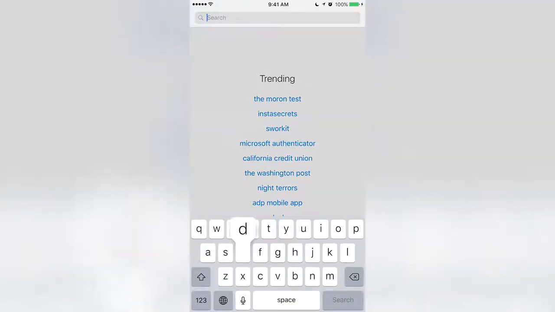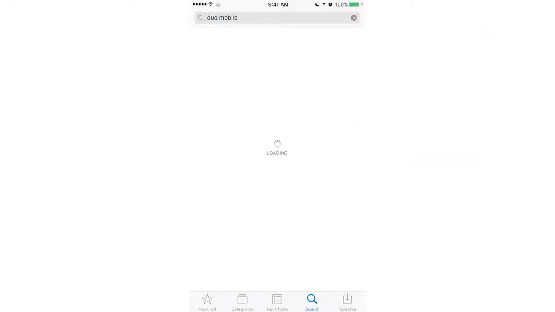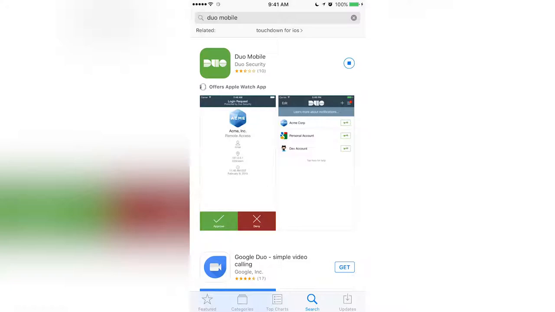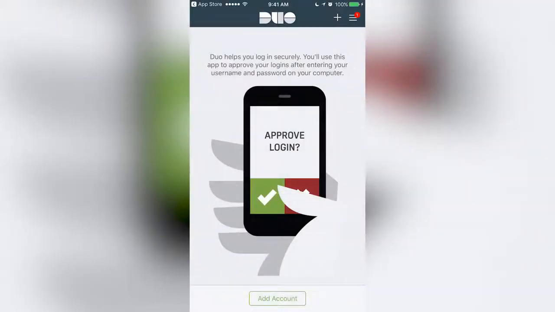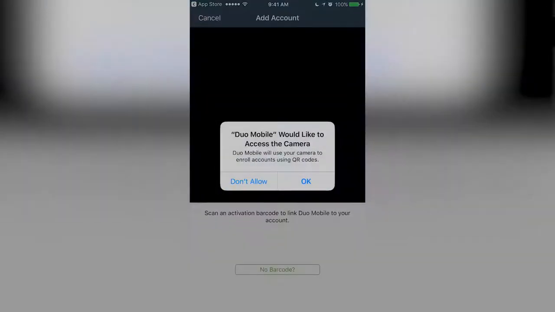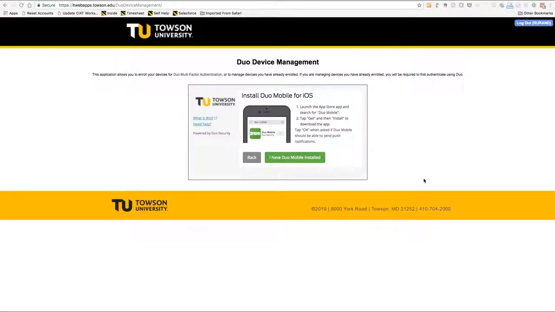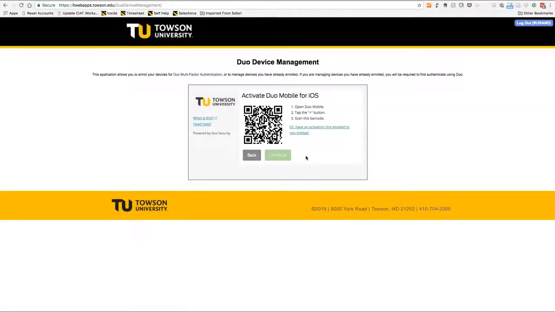To do that, you'll need to head to the App Store from your iPhone, search for and download Duo Mobile. Once it's downloaded, you'll need to enable push notifications for the app to work. Once the app is installed, you'll head back to the website and check I have Duo Mobile installed. The next step involves having you pair your phone with the Duo service.